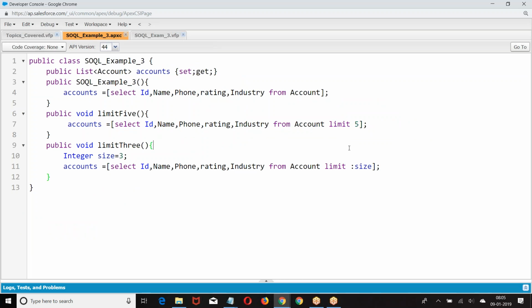Next, similarly, we have offset. Boss, you wrote a SOQL query. We got records. From the 5th position, give me the records. From the 10th position, give me the records. Don't give me the result from the first record. Give me the result from the 5th record. Give me the result from the 10th record. Then we have offset. Offset will specify from which position you want the result.